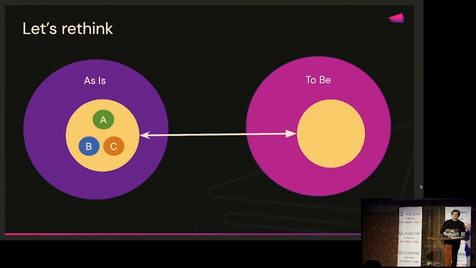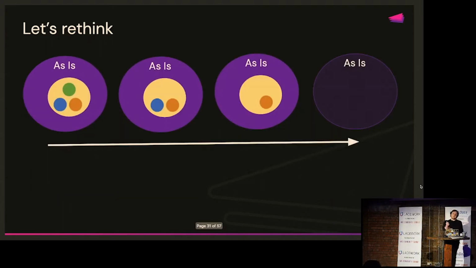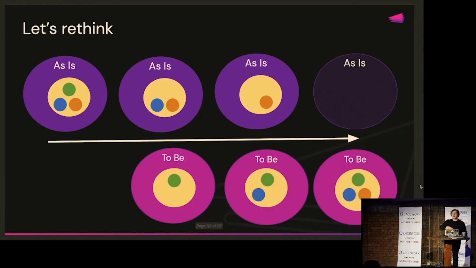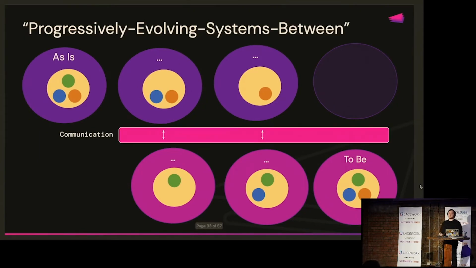And we see these two systems working in parallel. At the minute, all the features are in the as-is system. Over time, we're going to start rebuilding these features in the to-be system, which means gradually we're going to strangle that existing system until there are no features served by the existing system, and we can turn it off. And in parallel, we're obviously building up the features in the new system as we start to retire them from the old system. But this all requires communication and a set of progressively evolving systems between: system as-is, system to-be, and many steps between.